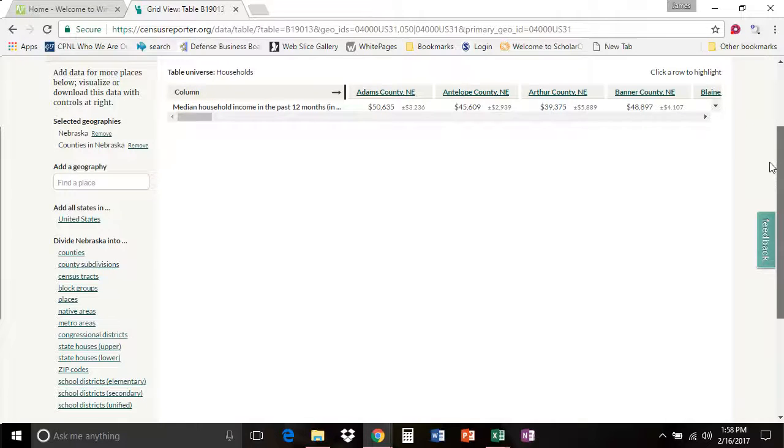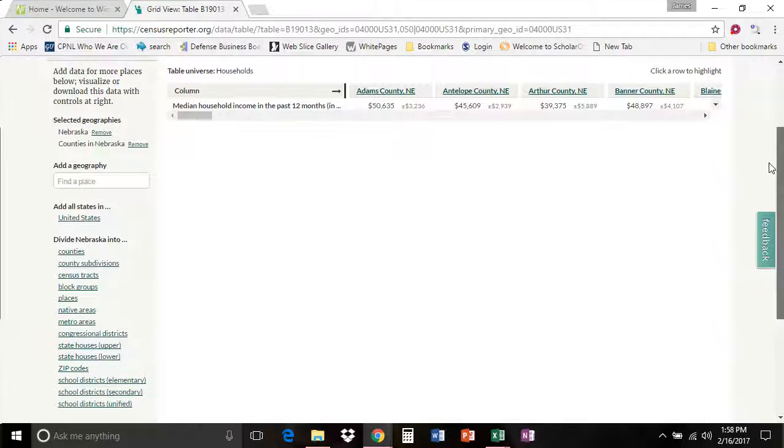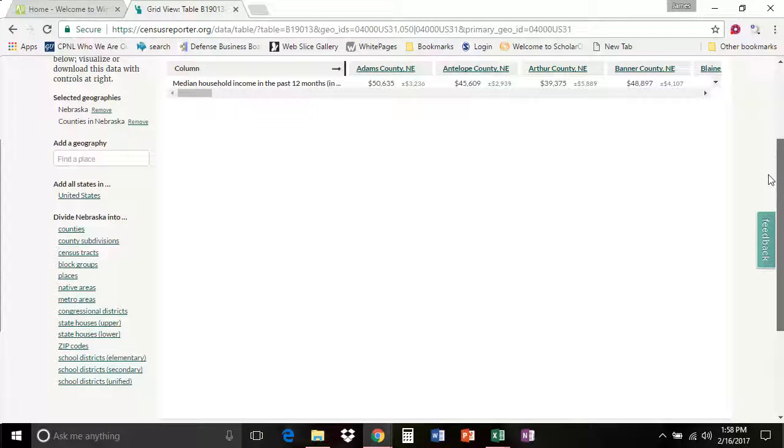So this is, again, a very good tool to use if you just want some really quick data and for a quick report that you're doing. I would really recommend it. And then if it doesn't give you the data you need, then you can always go to the main census page. So this is CensusReporter.org. So check that out and play around with it a little bit.